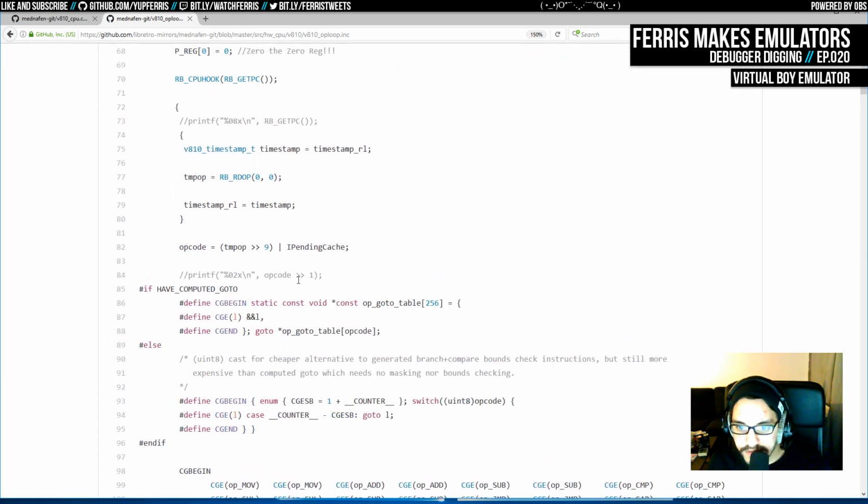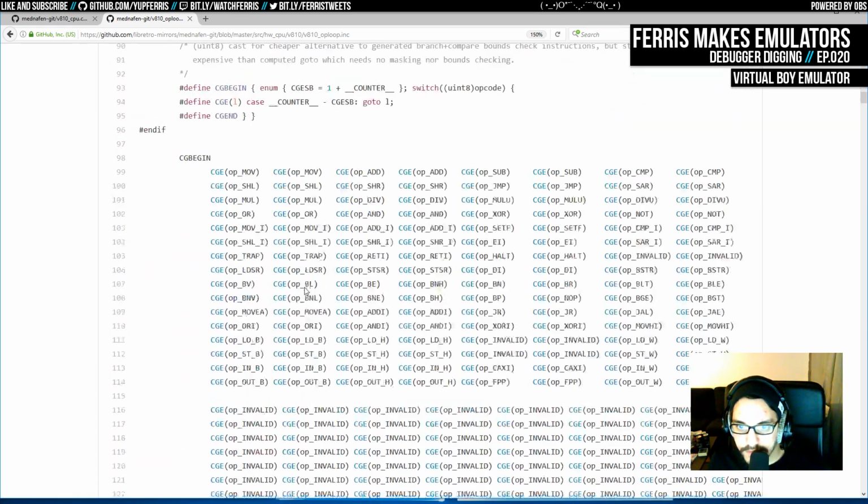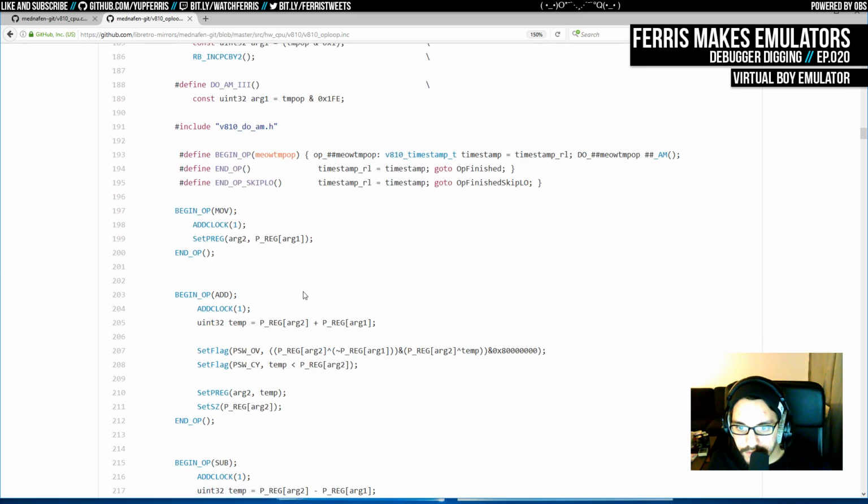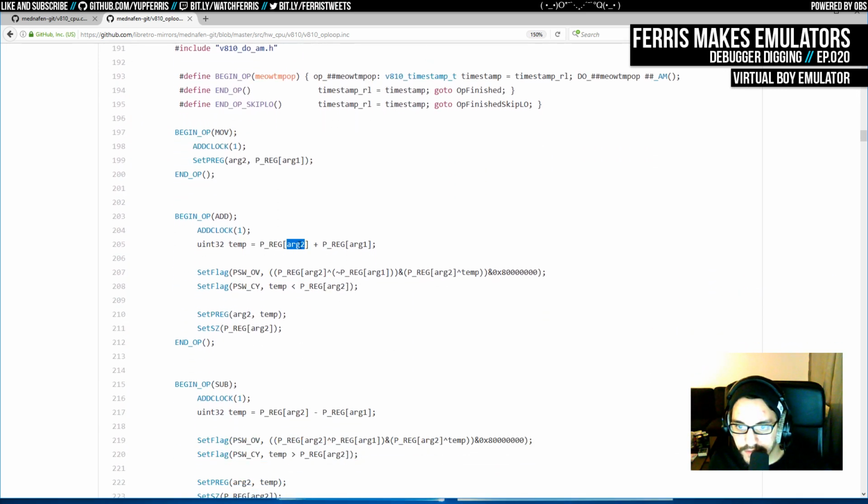I'm also seeing that it seems to do, like here it said arg2 and arg1. I wonder if those are like begin op. Not really sure how this code is structured in that sense yet, but.